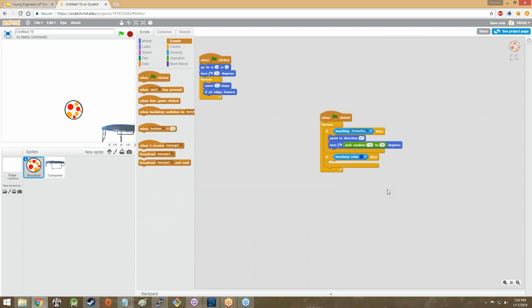For something like this, though, that also means that if this game-ending if statement was underneath this move 10 steps and if on edge bounce, the ball would still move a little bit before the game ended. Now, you could solve that by moving it above it, but it's also kind of nice to not have everything run serially and kind of run at the same time.